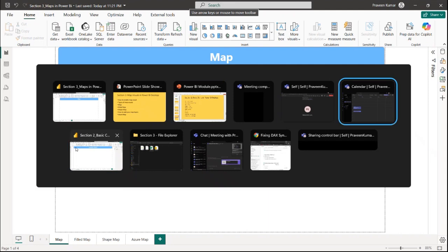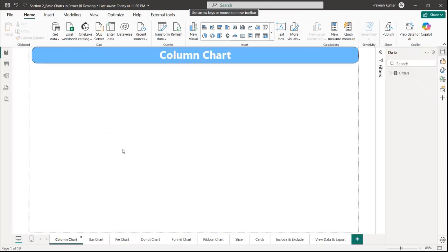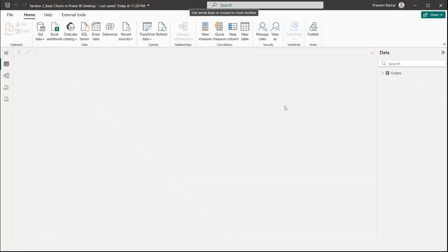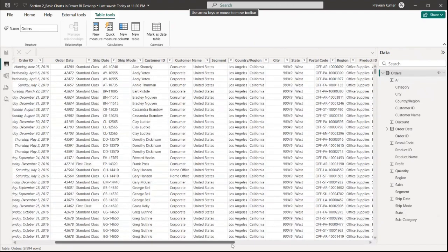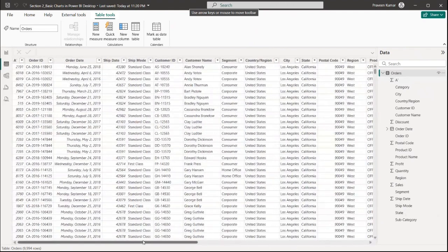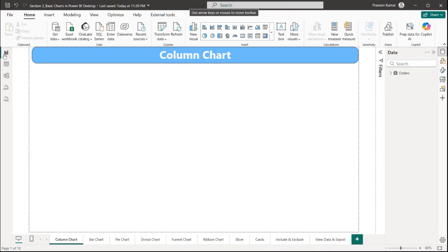So let me open the Power BI section 2. Now what I did as of now, I have loaded this order table. I have previously showed you how we can load the data into Power BI. So I have simply loaded this data in Power BI. Now I went into this report view and I have created a page column chart.